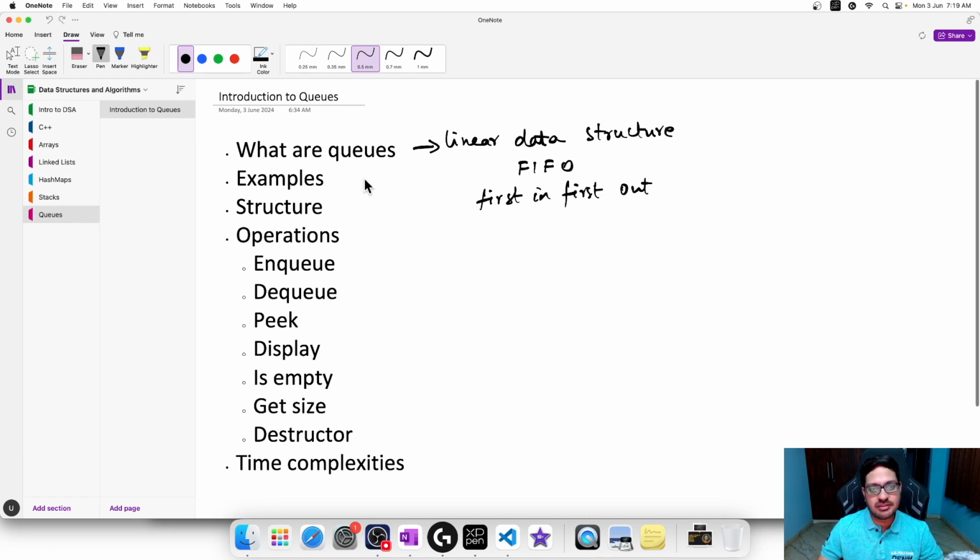In the software world, we commonly see the usage of queues in printers. So whenever we try to print a bunch of things, one document gets printed at a time, right? And then the next, and then the next. So they are put in a queue and then processed one at a time. So this is a very good example of a queue.